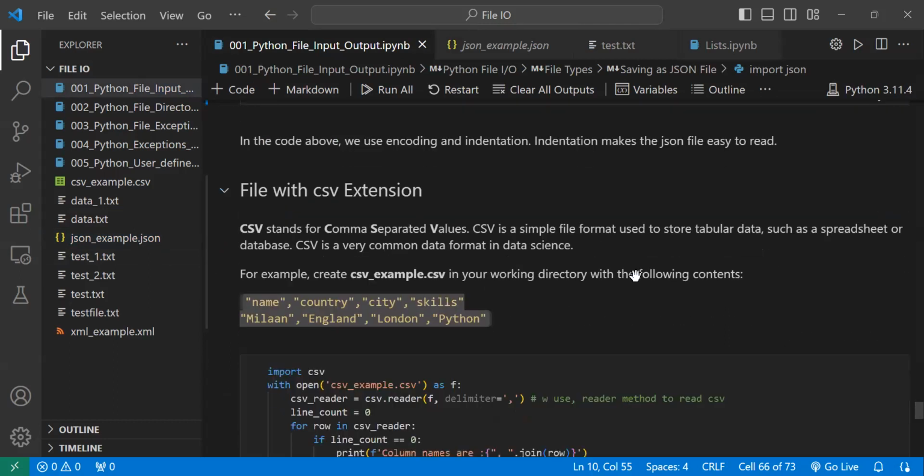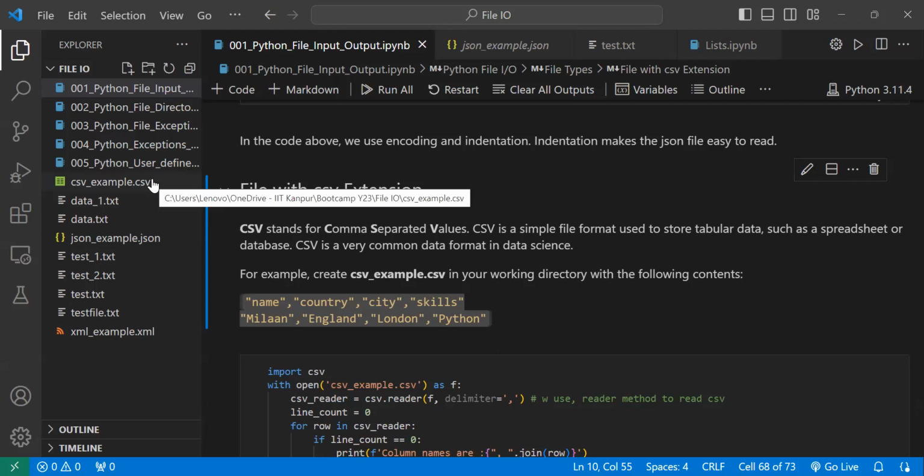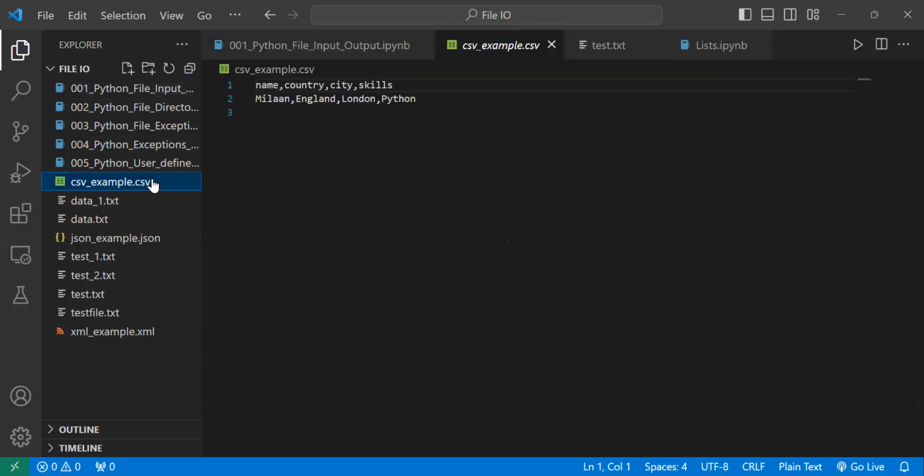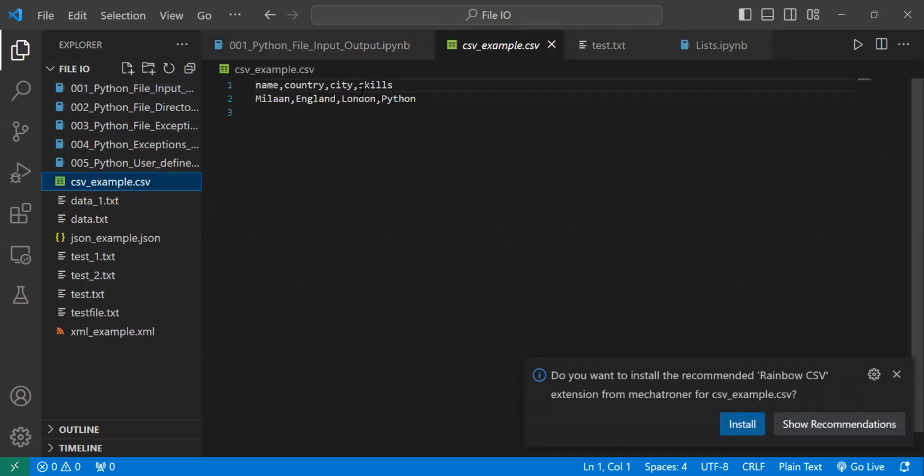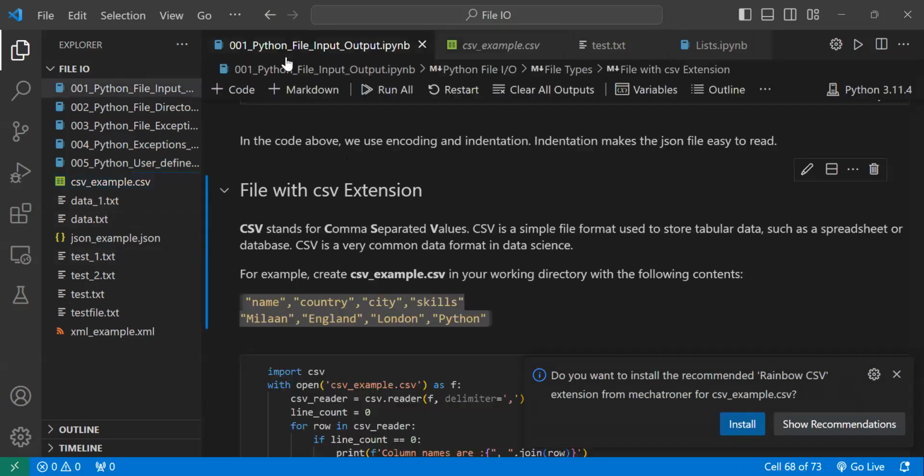So next we go with CSV files. CSV means comma separated values. A CSV file will be just like a text file, but the tokens will be separated by commas. So you can see that everything is just separated by commas. So this is basically a CSV file, comma separated values.